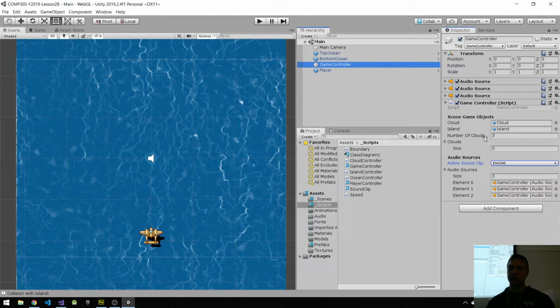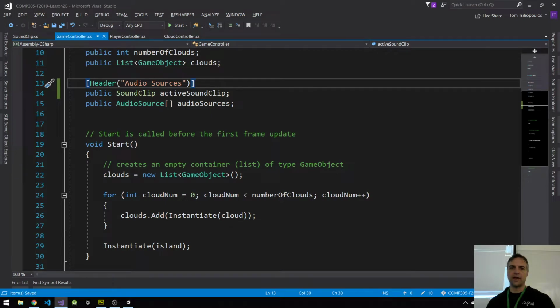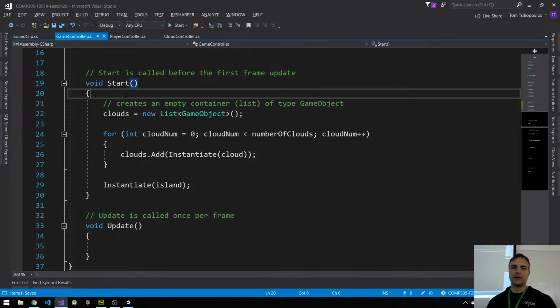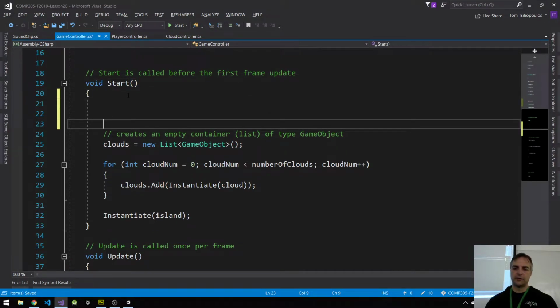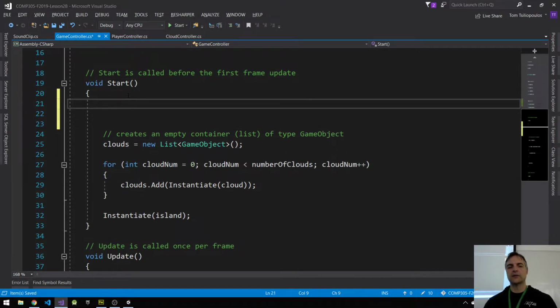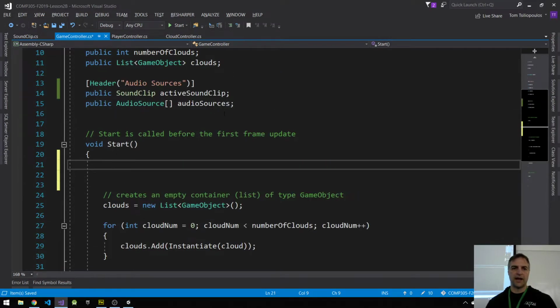So I need to configure this in the script now. So here I've done that. I've created a little enumeration. In my start method, I want to put in some information about this. So what I want to say is, cool, let's set up some kind of audio source that I'm going to play, and I have an active audio source. Let's just make it happen. So again, in my start scene, I want to say that I have an audio source.